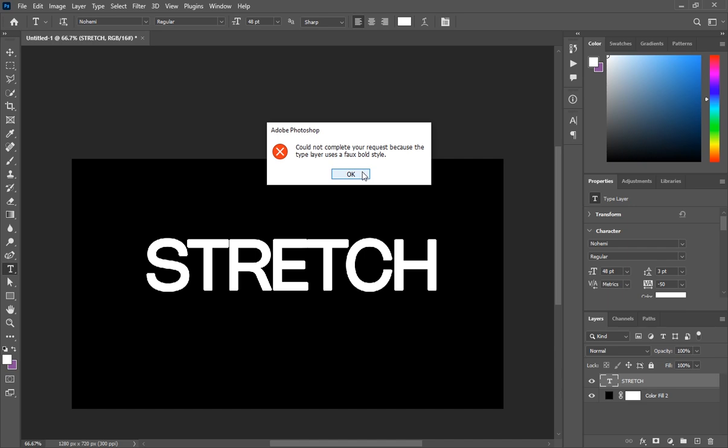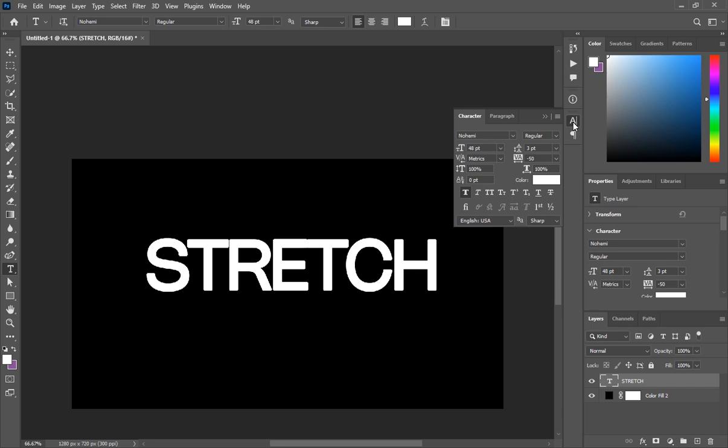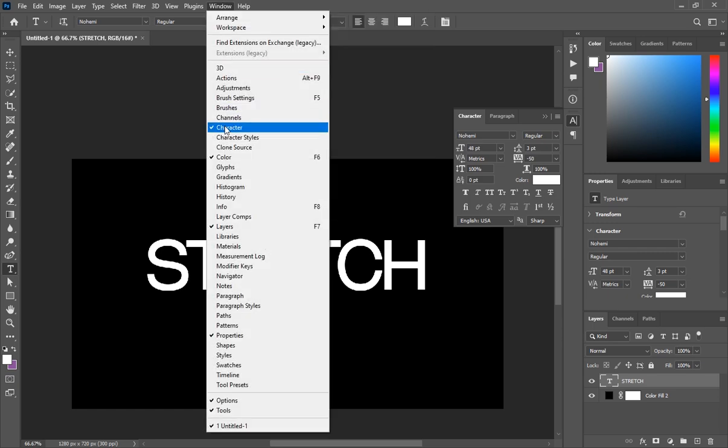Alright, so if you're facing the same challenge, make sure you come to this character here and then you switch off this button or this text style. If you're not seeing the character here, just simply go to Windows and then select character.